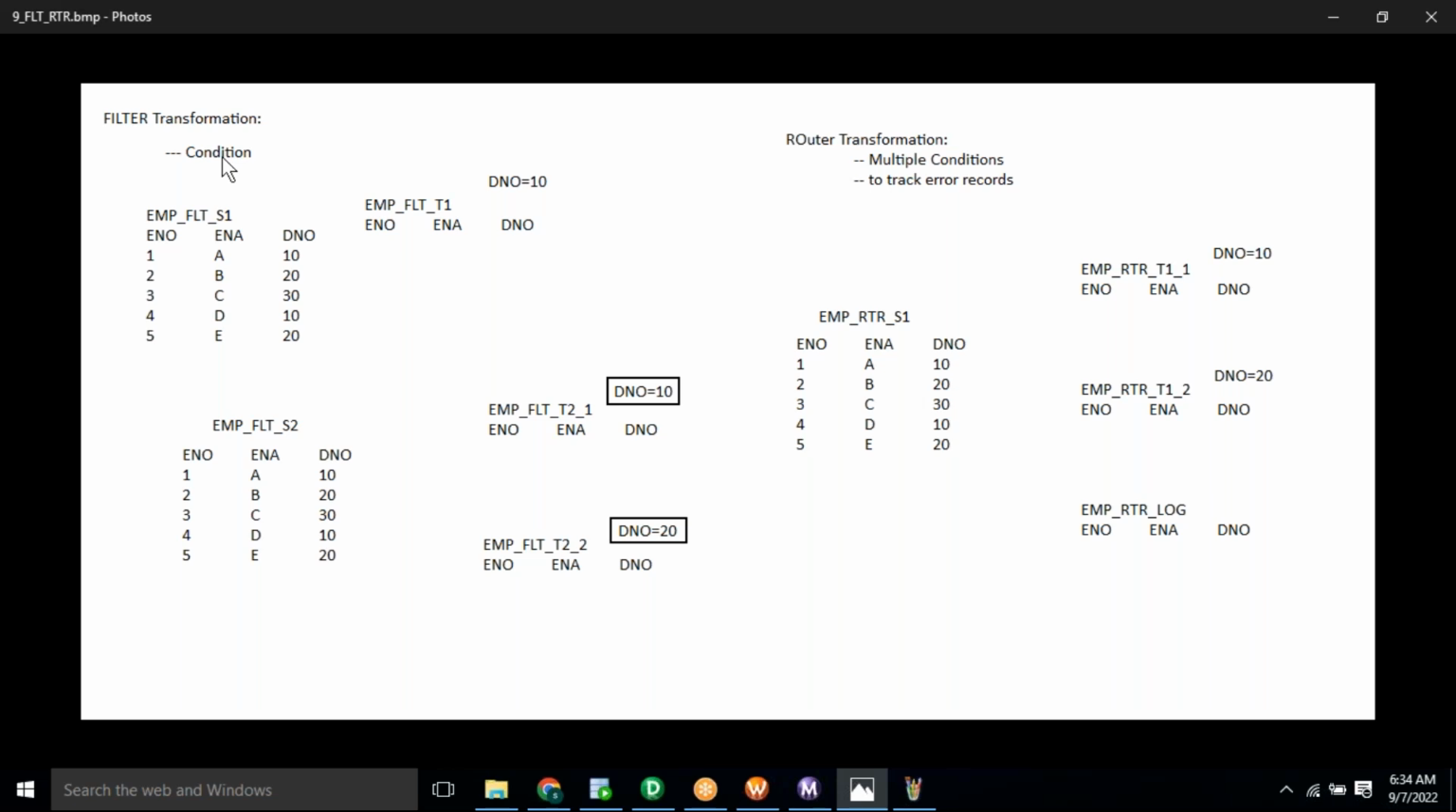What is the difference between expression and filter? Expression is for writing functions. Filter is for writing conditions. Like that, you have to remember. So condition means immediately you have to say yes, in our mapping we have to create a filter transformation to write the condition. If you write a condition inside the filter transformation, it will filter the source data.